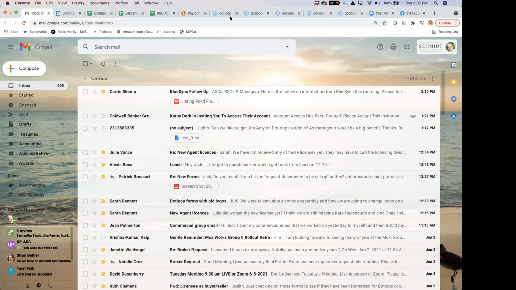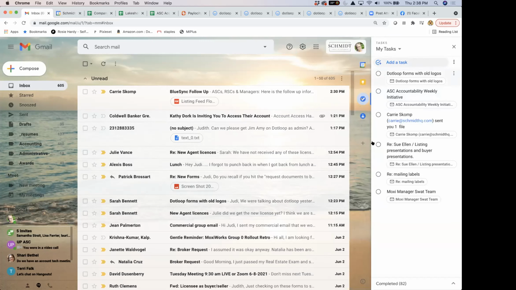So some of the other things that I really enjoy about Gmail and that keep me organized are right over here on the right-hand side. You'll see some extra buttons. So I'm going to click tasks. I'm going to click one of those buttons just to open up this side window.